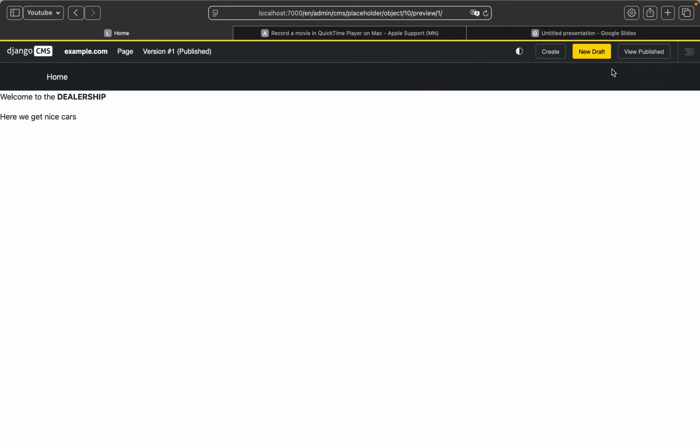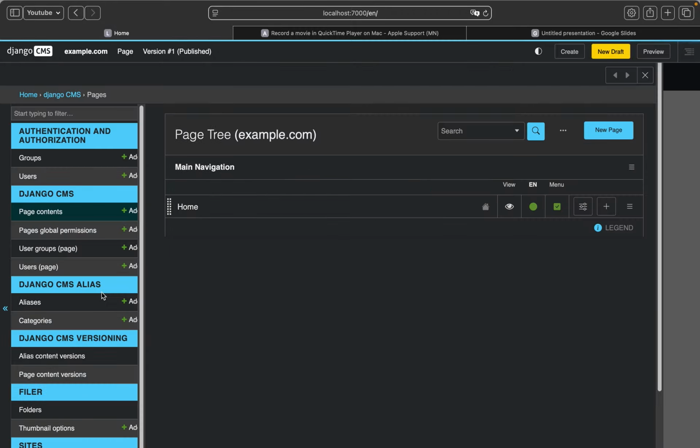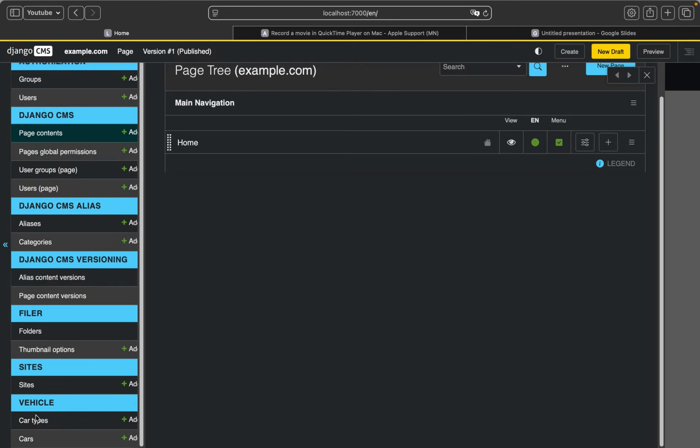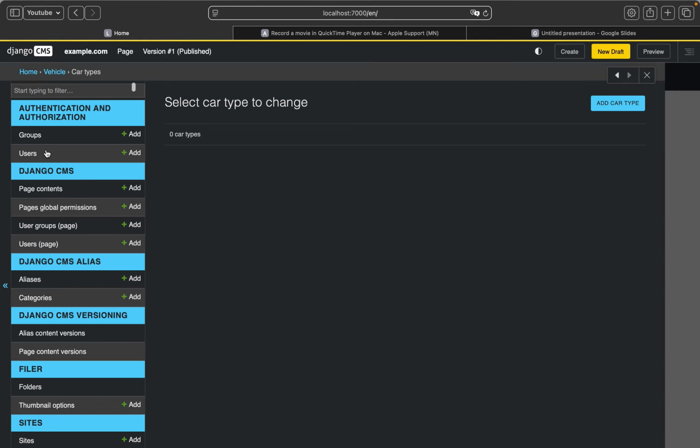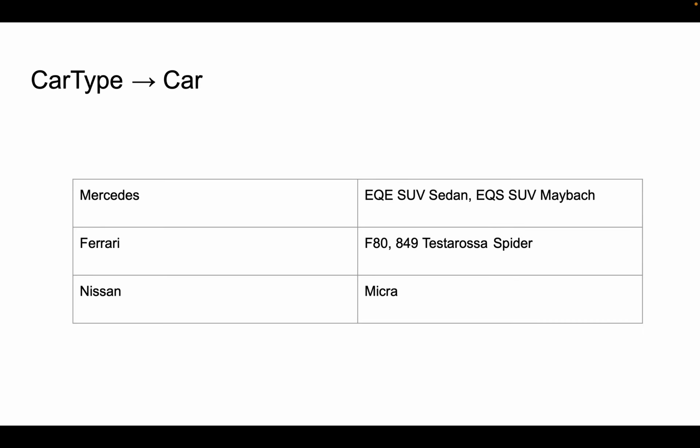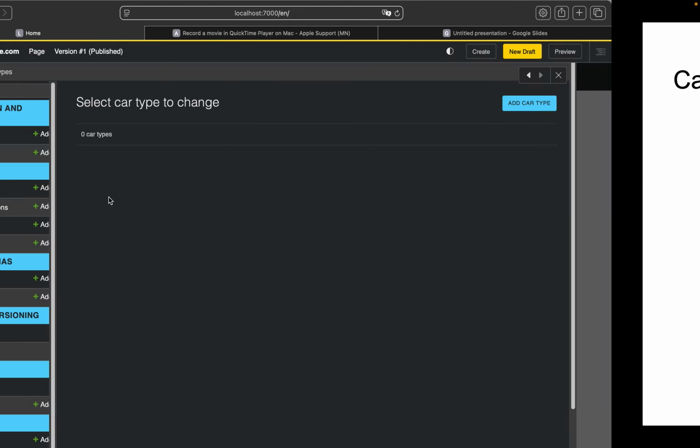So you can view it. Published, right? So if we go to the site, we have our own page. Right. To go back to the content of our tutorial, we have vehicles. So we can have a car type, and we have a car. So I'm just going to create a couple of car types using Mercedes.